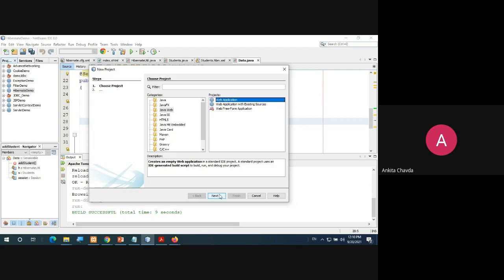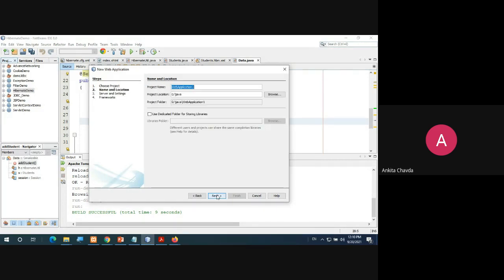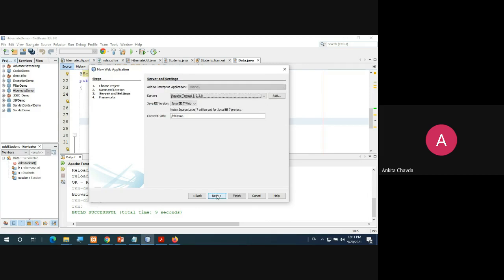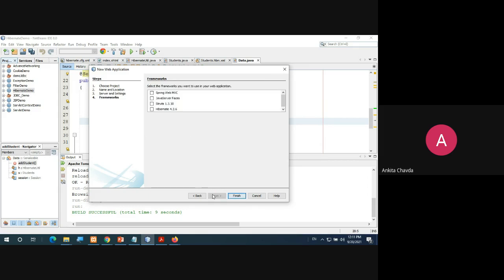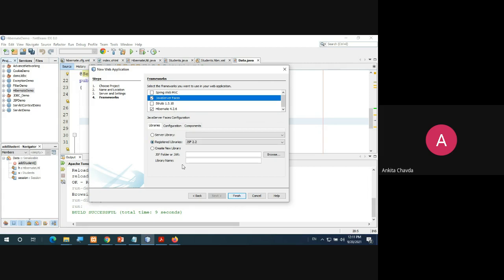So what we are doing here is first creating one Java web application. Go to next, give the web application name, suppose HB demo. This is what I'm giving just for now. Then go to next. Here you don't have to do anything. Now this is the last part, where you need to select Hibernate and JavaServer Faces both, because we are using both here together.